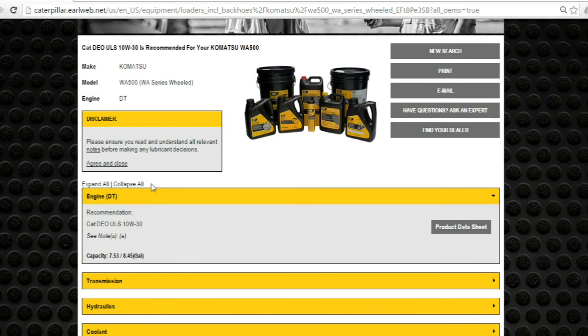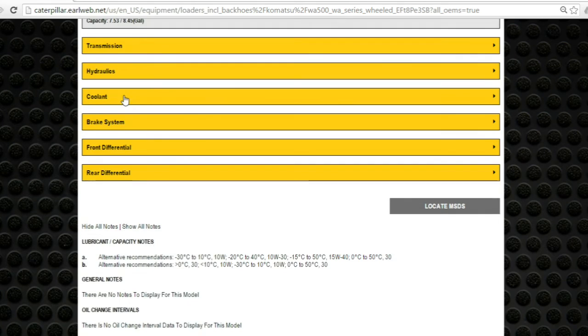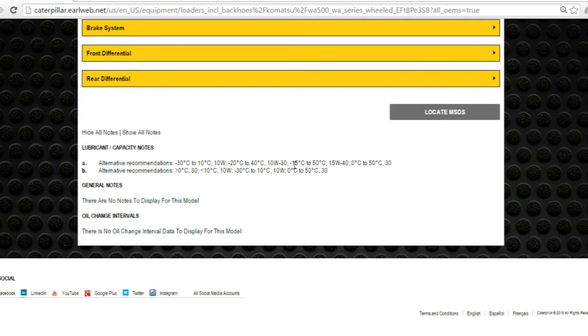Similar sort of layout as before. We've got each of the compartments available. So we've got the ULS recommendation. You can see that's North American specific, offering the 10W30, but if we go to note A, you can see that 15W40 is fine if the ambient is minus 15 to 50, which is the case in Australia and New Zealand.